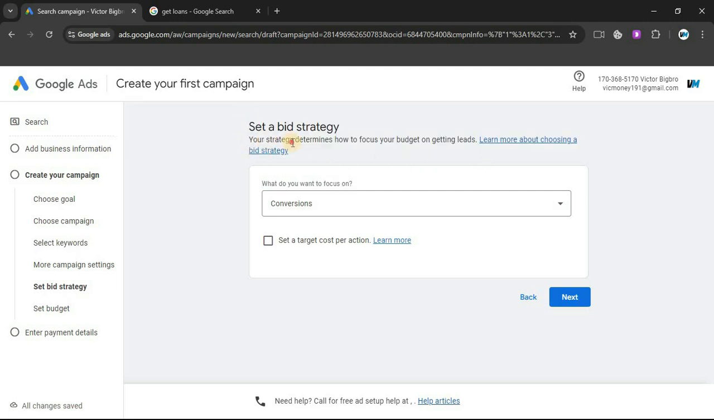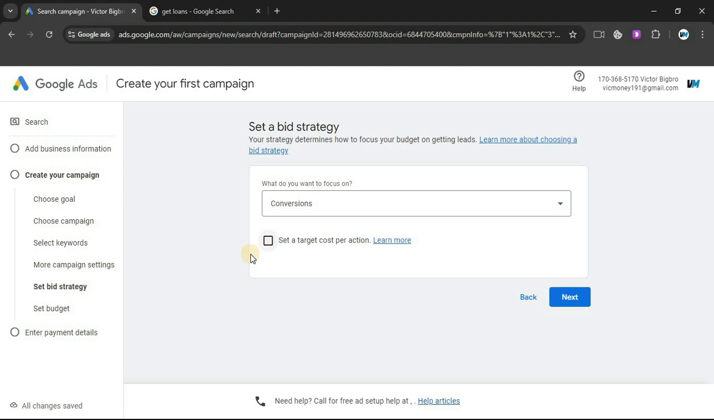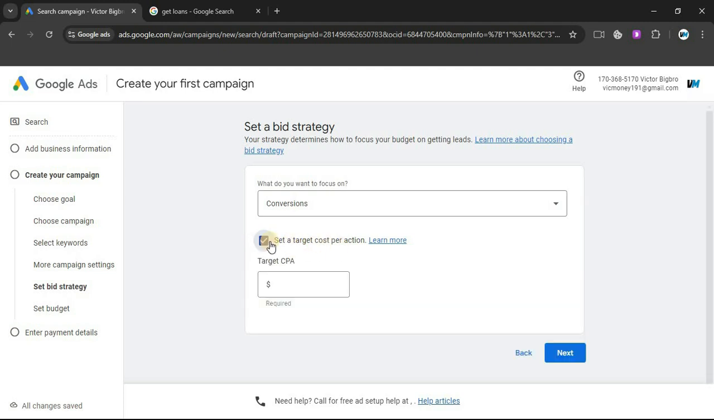Now over here it says your bid determines how to focus your budget to get leads. So on this section, all you have to do is very simple. Just go ahead and click on this drop down arrow, and you can set your bid however you want. Now you can set this based on clicks, impressions, conversion value, and more. I'm just going to go ahead and set this for conversions, and I'm going to check this box right here to set a bid. So you can set any amount you prefer. This depends on how much you are willing to spend per conversion.